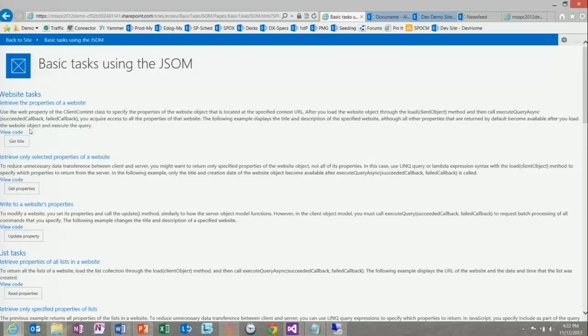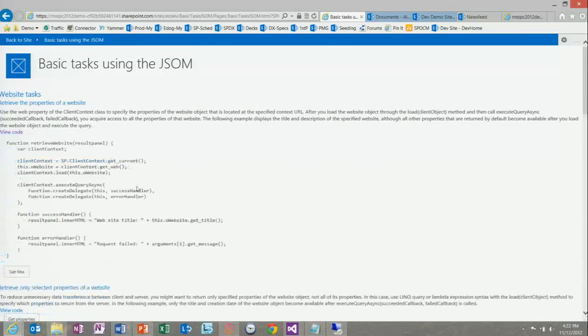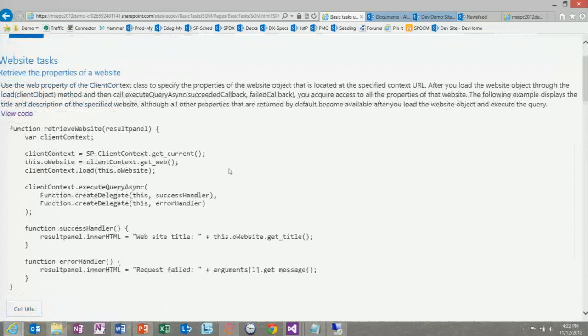I'm just going to get the properties of the web. If you're familiar with our JavaScript OM, it's pretty straightforward: you load up your context, you ask for the web, you load it all up, and then you're able to fetch those properties. Let me make that bigger. So let me show you how you would do this in the REST case. What I'm going to do first is grab the URL that I need.